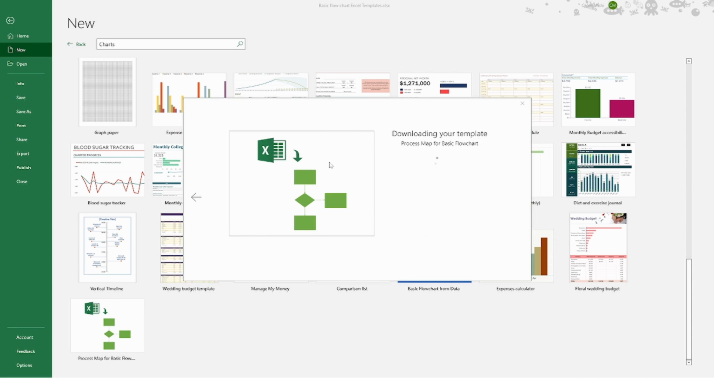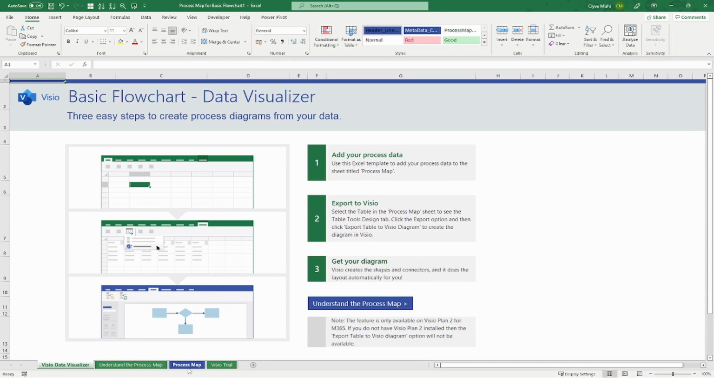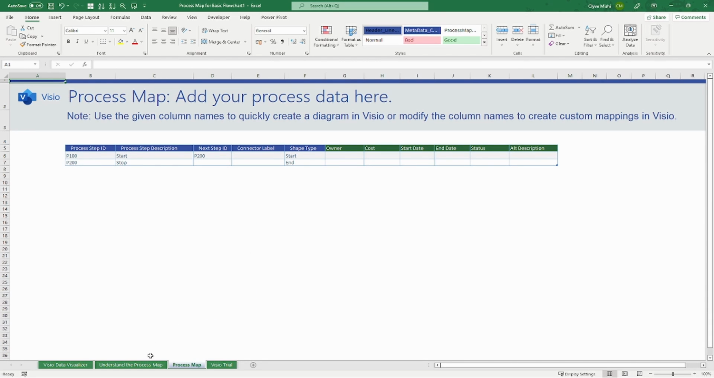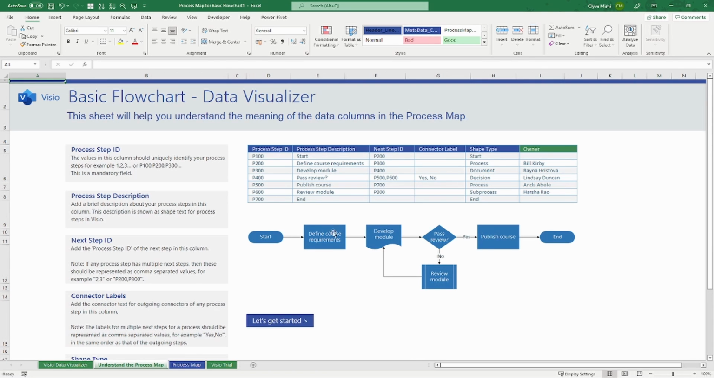If you just have a simple project that you want to track using these process maps, you can see here they give you some information on how you can edit it, and you can start putting the data here, and your process map will be generated, and you can see what will be the end result, where you can put the start of the project, and you can define the different steps that you want to do before you get to the end.